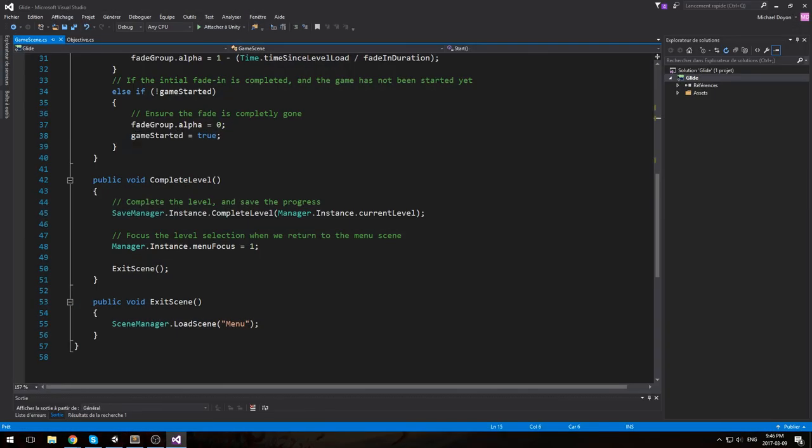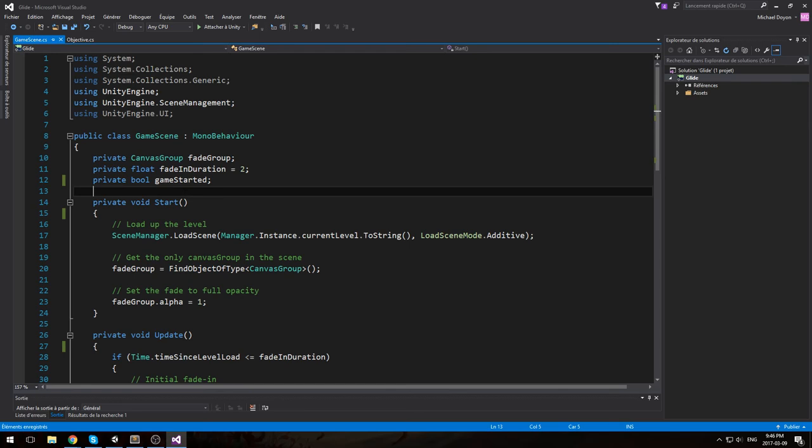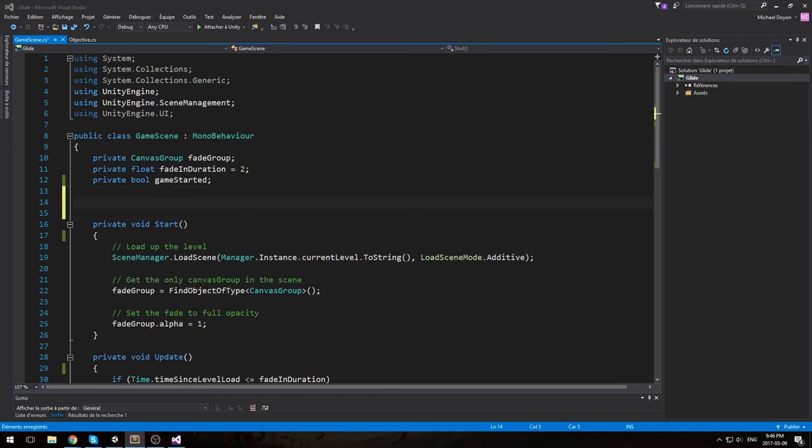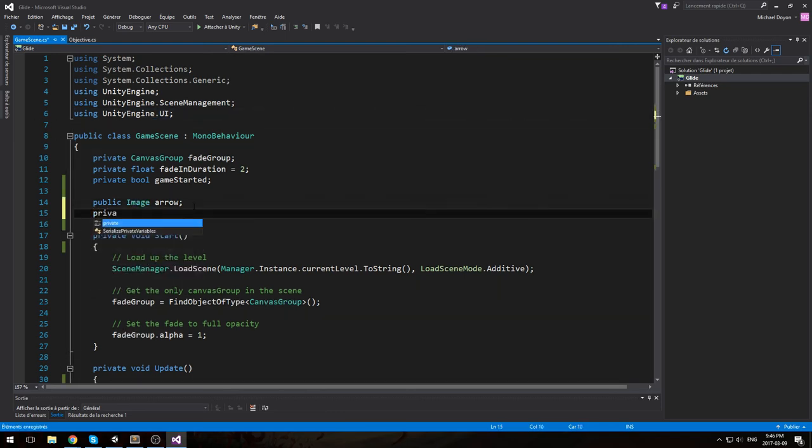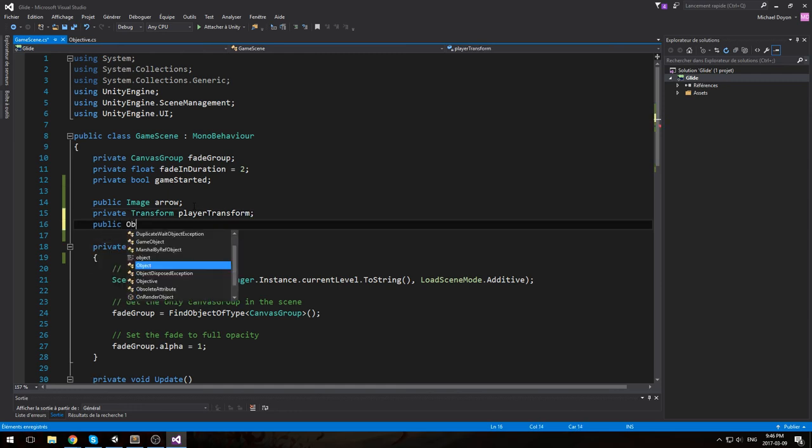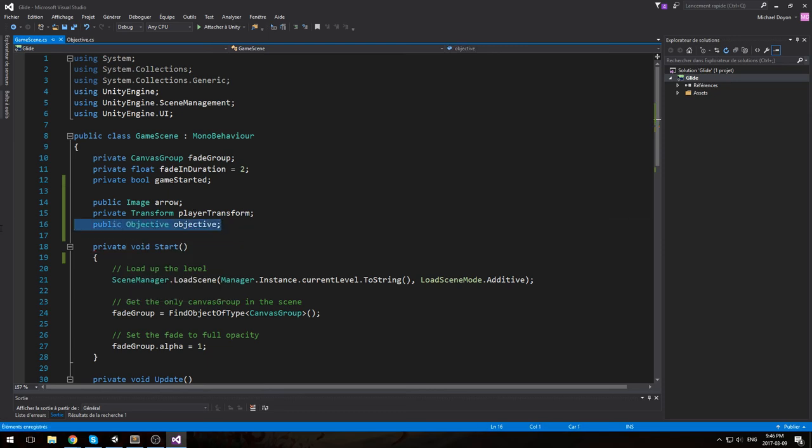Let's head over to the game scene, and inside of the game scene we are going to start calculating that direction. So we'll need a few things. The first one is going to be a public Image arrow. Now if you can't get Image, make sure you include UnityEngine.UI, and then we'll do a private Transform. We're going to be using the player transform, just like this. And what else do we need? We need a public Objective that I'll just call objective.